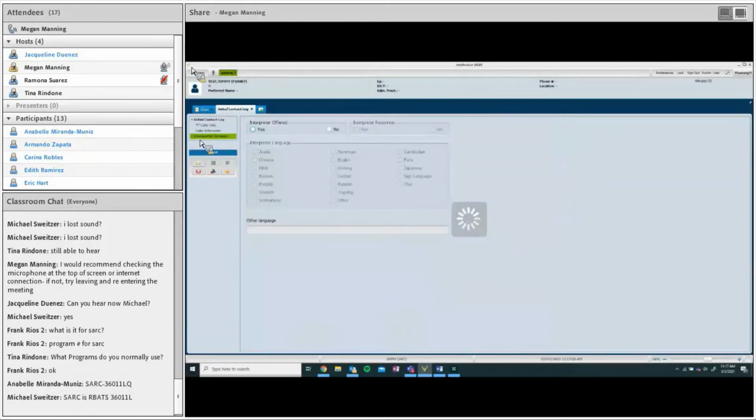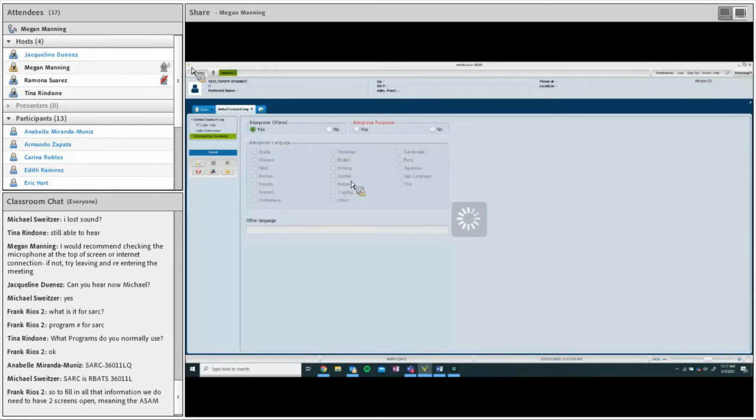We have a second section here for interpreter services. So this is another area where our logic is really coming through and built in. So we've got interpreter offered, yes or no. Interpreter response, yes or no, and then specific language.